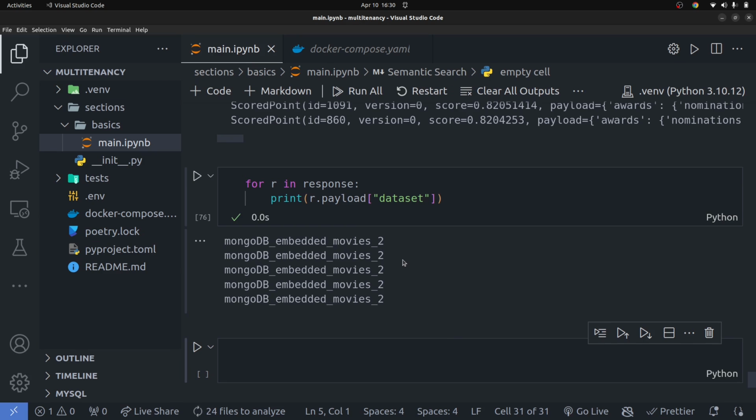So now you can see how data is being isolated. It demonstrates the whole concept of multi-tenancy in Qdrant or any other vector multi-tenant system. So you can see how that works, right?